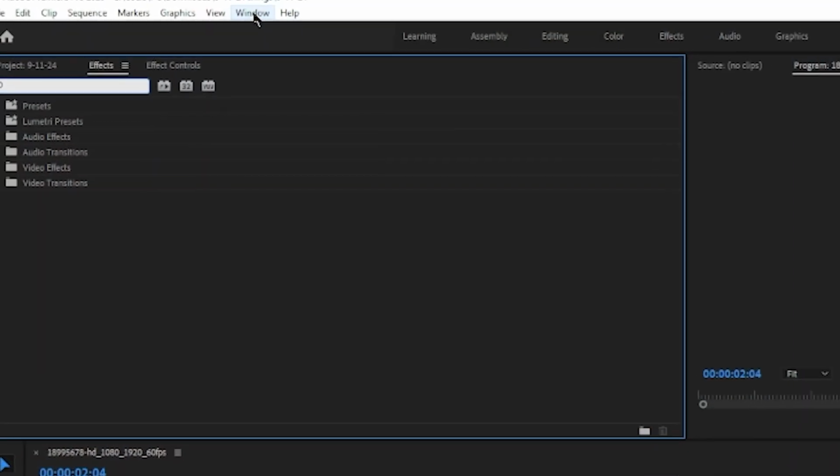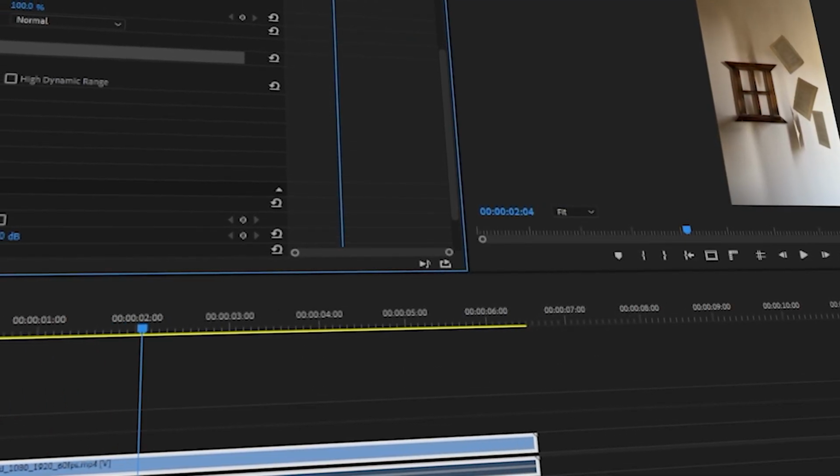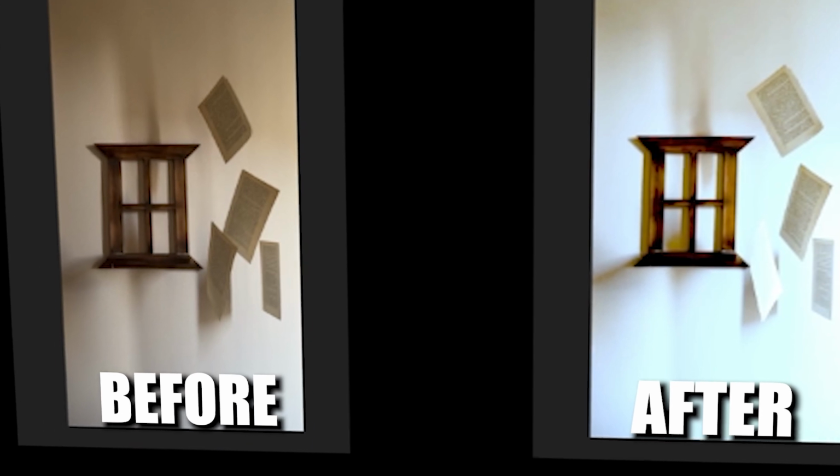This tutorial will show you color correction in Adobe Premiere Pro CC video editing software completely for free.